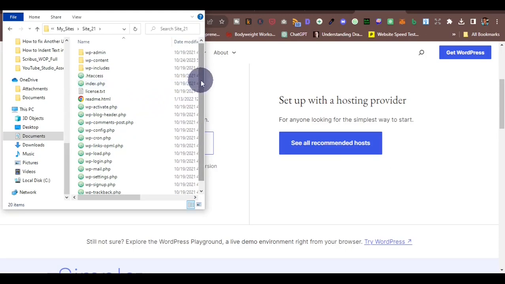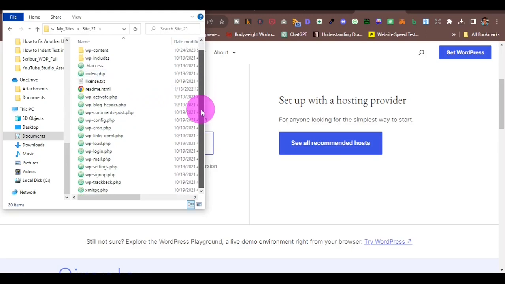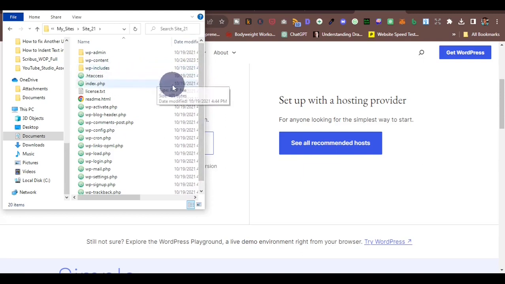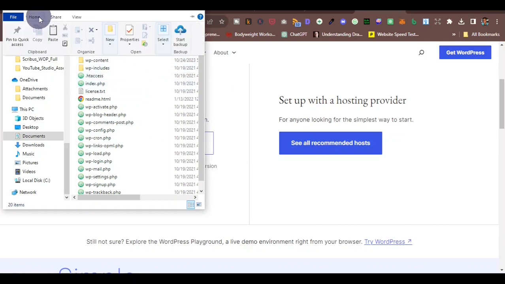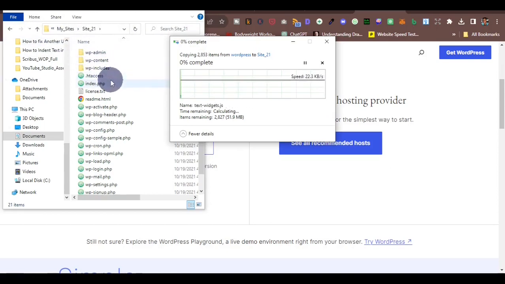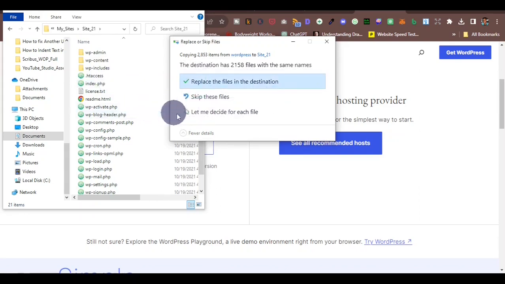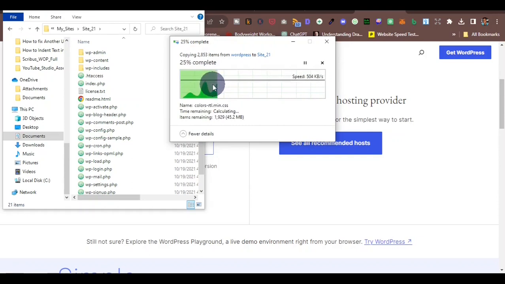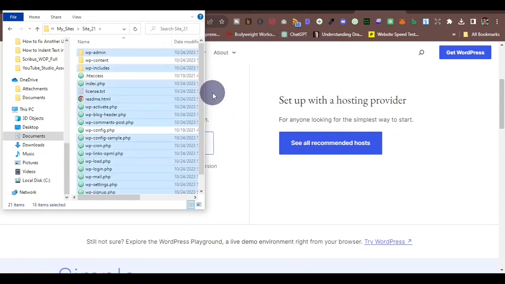Don't forget you didn't copy WordPress content, so paste it here. So we're going to replace the files. So replace the files in the destination. So reload your site.